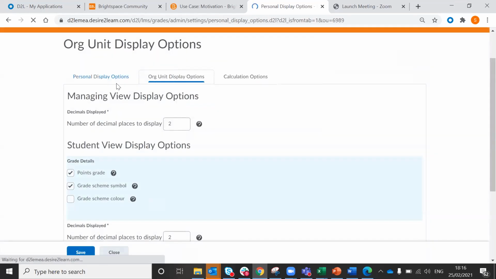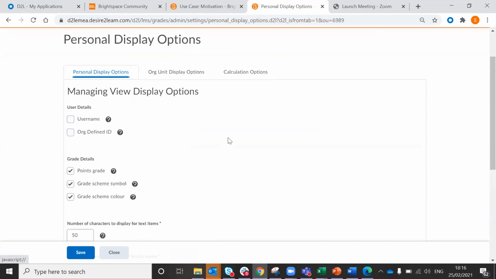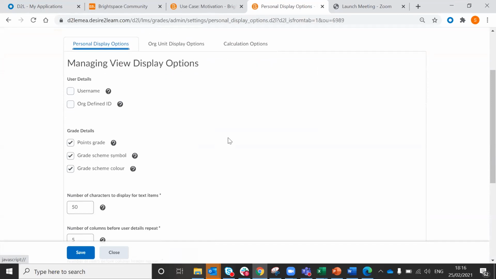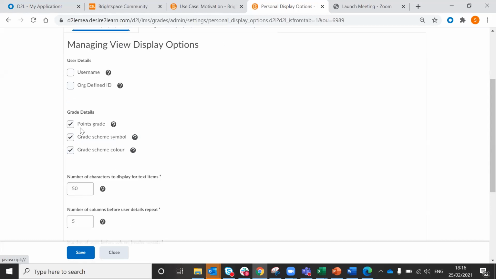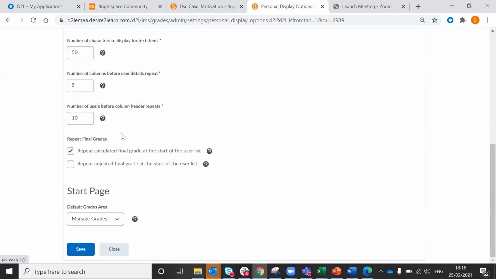Last bit is personal display options, and these are just for you. You're the facilitator. You can change how you see everything. So I can say I want to see all the user details in my gradebook. I also want to see the points grade and the symbol and the color. I just don't want to see only the symbol. And then I can change my start page. This is my favorite one. I prefer to start on manage grades, but if you're always having to click into enter grades, then make sure you start on that page. It's right there for you to configure.